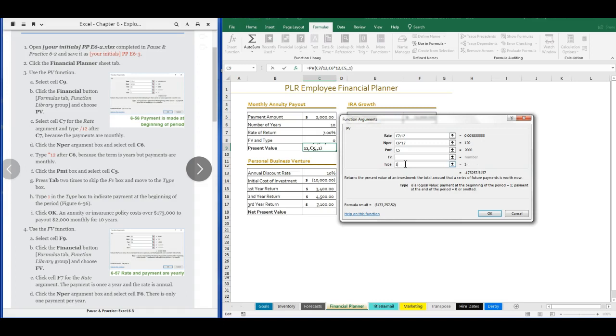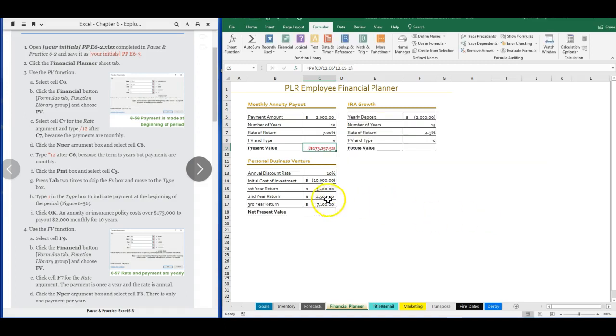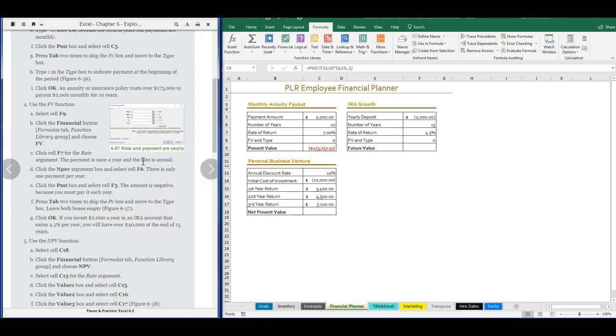And the type is 1 because we're getting paid at the beginning of the period rather than at the end of the period. So this is saying that you'd have to have an annuity or an insurance policy costing over $173,000 to pay out $2,000 monthly for 10 years, earning 7% interest. So think about that if you're retiring. If you'd like to maintain a $2,000 monthly salary for at least 10 years, expecting your investment to earn 7% annually, you need to have saved $173,000 in order to do so.